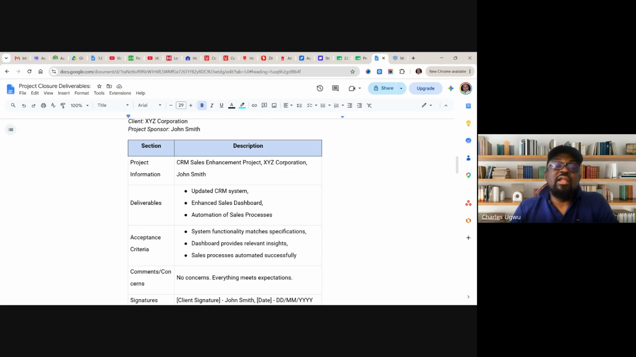You are using an analog way of doing sales and marketing, and now you want to adopt a CRM system. So the client can say, we want a CRM with an enhanced sales dashboard. Within the dashboard, you are seeing all the metrics within the sales dashboard. And then automation of sales processes. All the sales activities are highly automated. This is a clear deliverable.